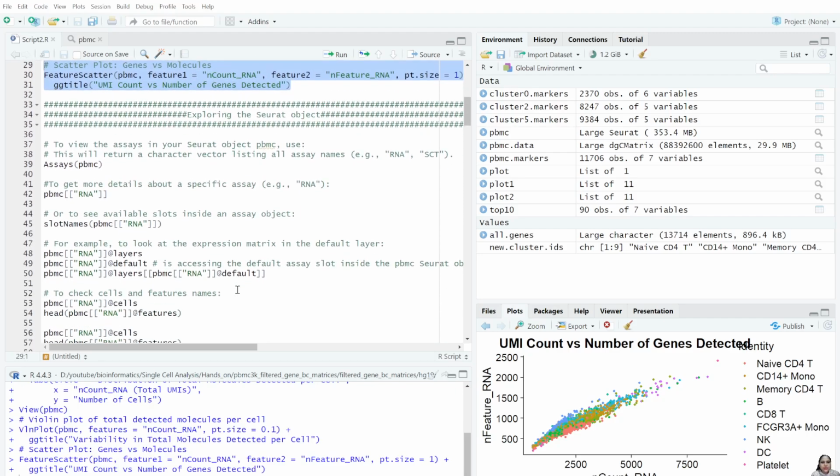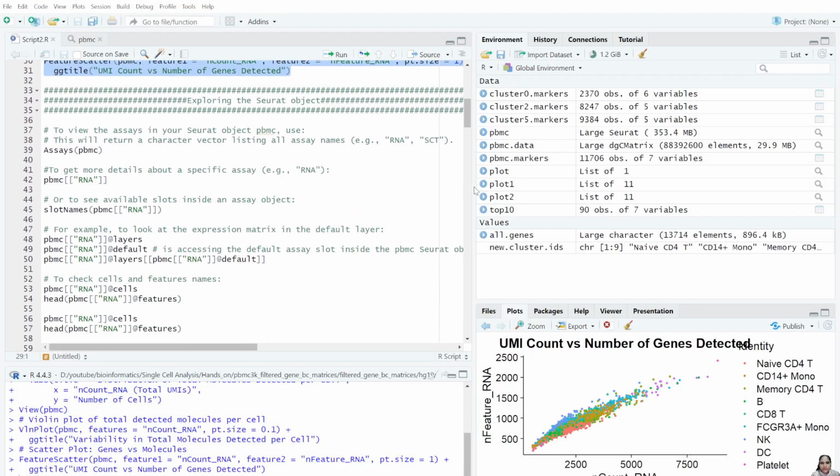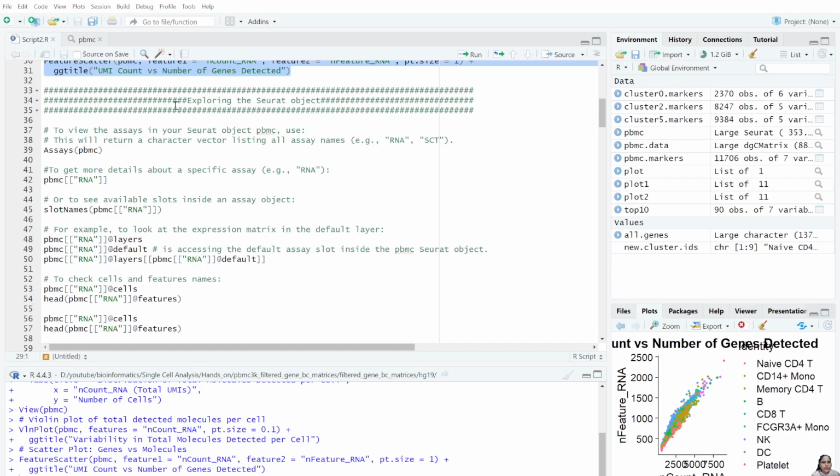So like that, we can analyze our data. And moving on to the next section, now we are going to explore the Seurat object.